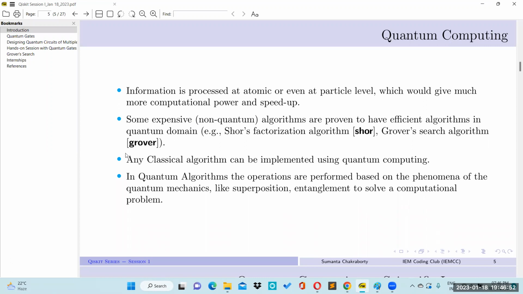That is either superposition or entanglement, like this. So that is our quantum algorithm. Any classical algorithm available that I have mentioned here can be implemented with quantum computing. That is the usefulness of quantum computing. Any classical algorithm available today can be implemented with quantum computers. Along with this, we can design new quantum algorithms.